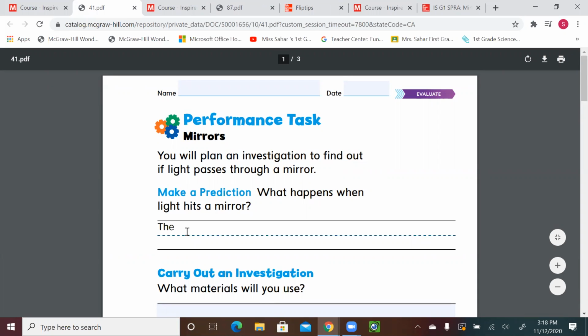So you can have a flashlight and try to make a prediction, but try to see if the light passes out through the mirror or not. So just shine the flashlight or something on a mirror and see what will happen. But as we saw on the video, the light will reflect back.